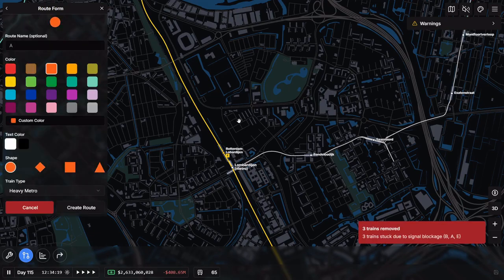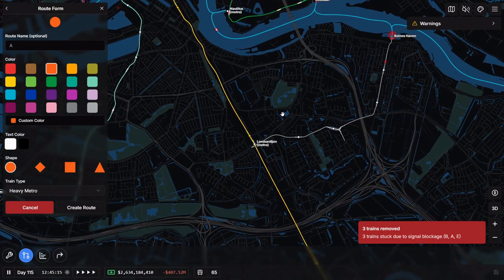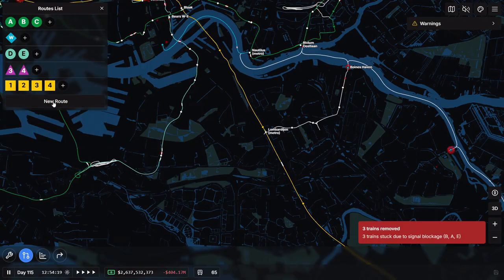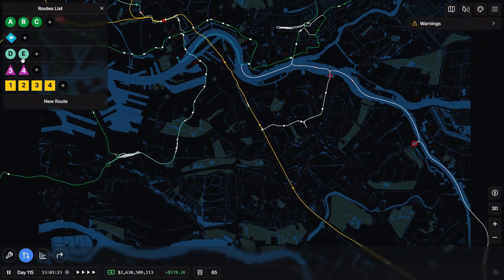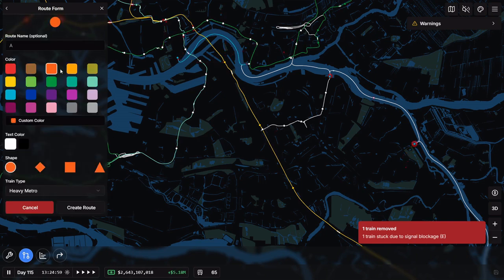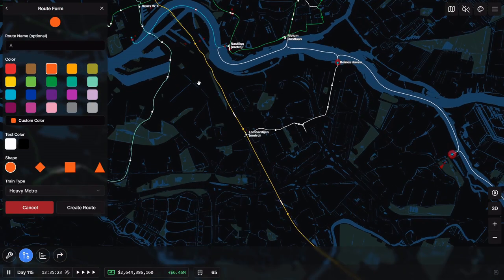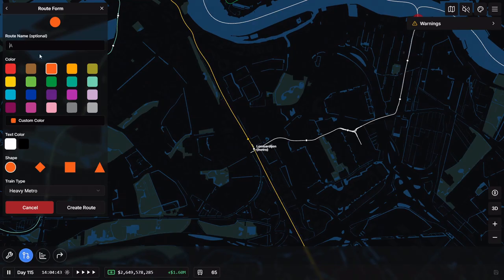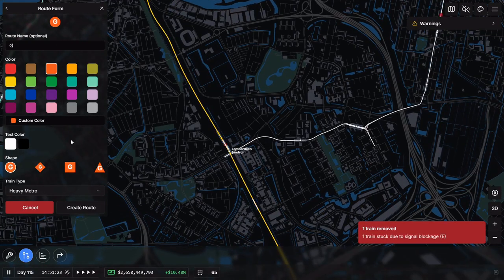Then we'll have a new route. What colors do we have? We have green, we have cyan. I think, yeah, orange should be fine for this southern Rotterdam area. And it's a metro, even though it's above ground. Let's give it a new letter. We have ABC, we have DE. Let's start with G again, because F we used some time before. And this is a light metro.